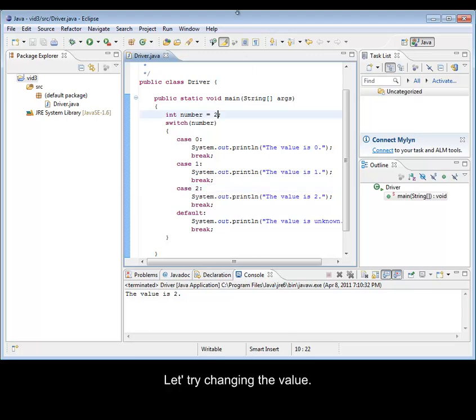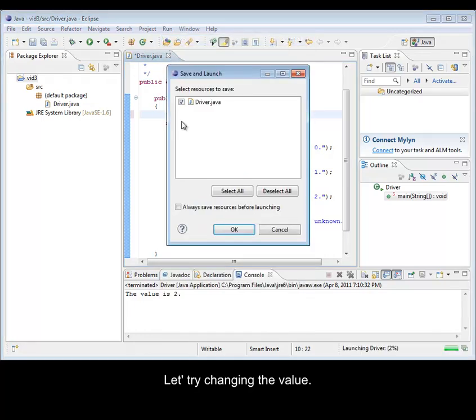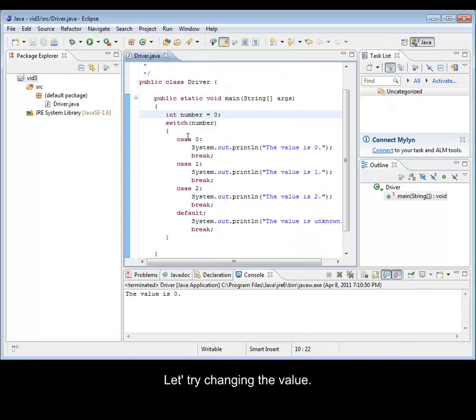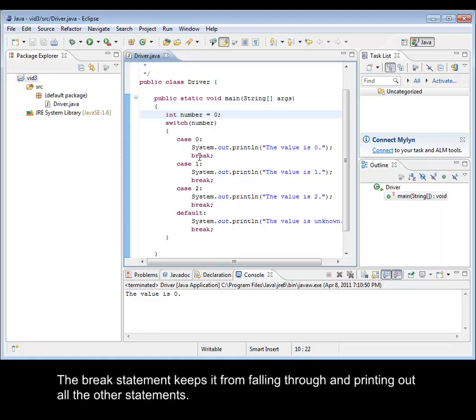Let's try changing the value. As you can see, the matching case is the statement that's printed out. The break statement keeps it from falling through and printing out all of the other statements.